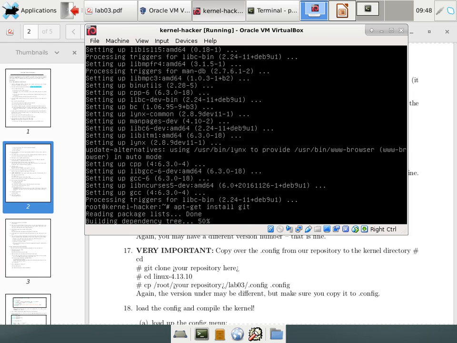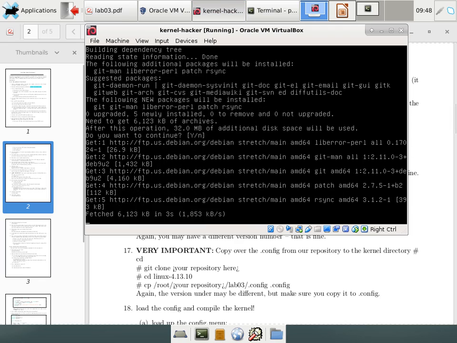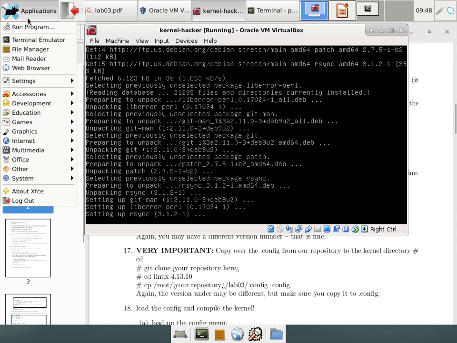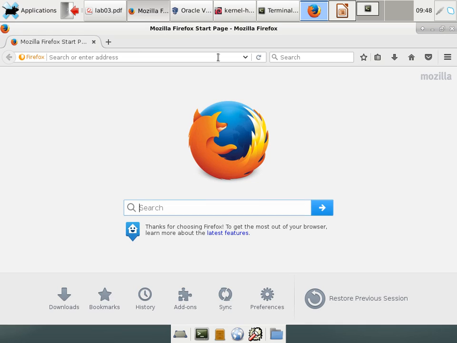Alright, now we'll go apt-get install git. Yes, so it's going to install git. While we're there, you're going to want to be able to check out from your git repository, so you probably want to load up your browser and head over to the course repository so you can figure out what the link is there.